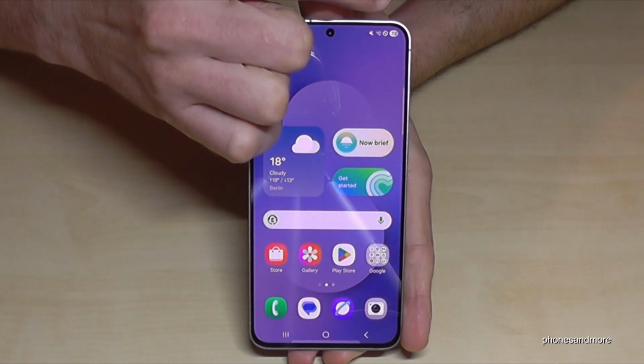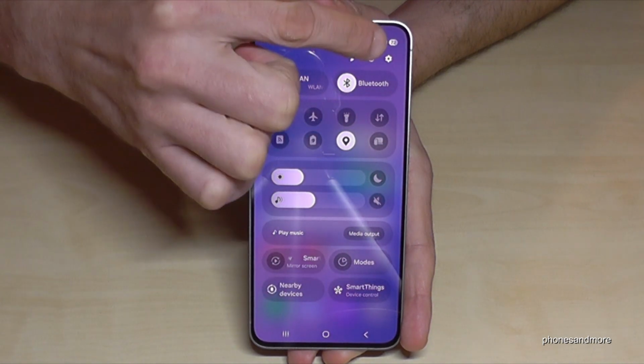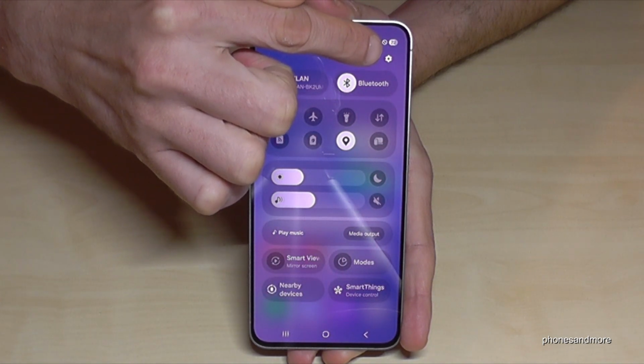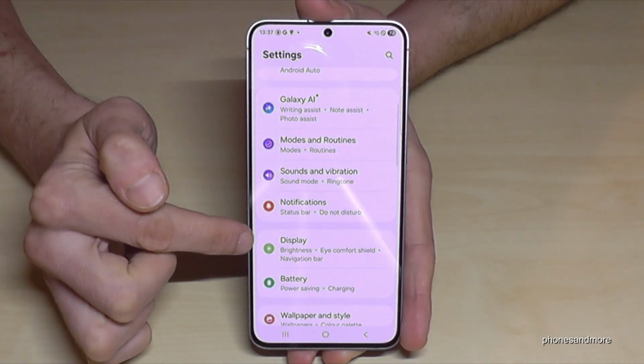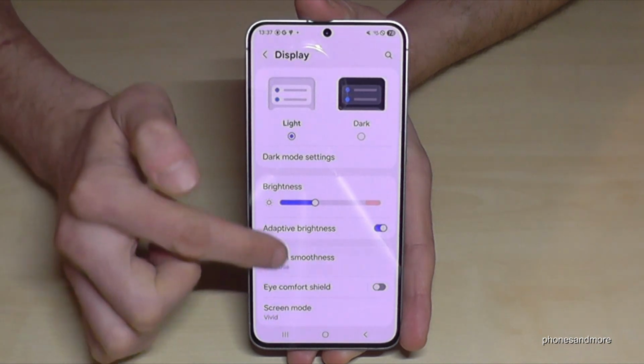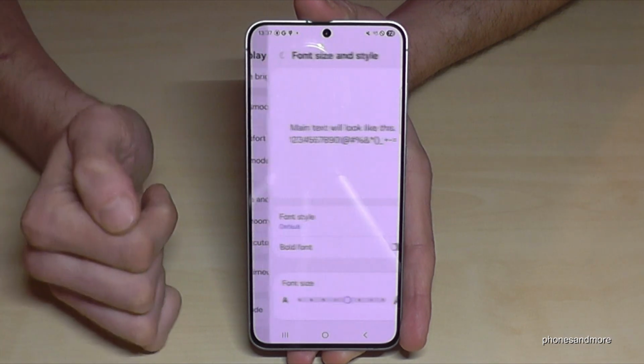For that, just scroll down here below the battery symbol, so that we're here at the control center, and on the part of the control center is here always the symbol for the settings. Just tap on it. Now you need to scroll down to the point display, and a bit below you will find here the point font size and style.